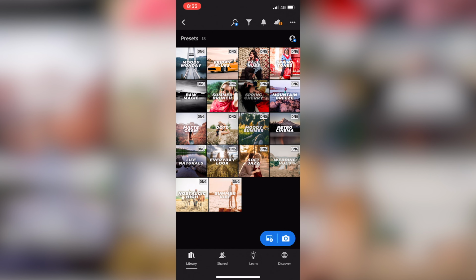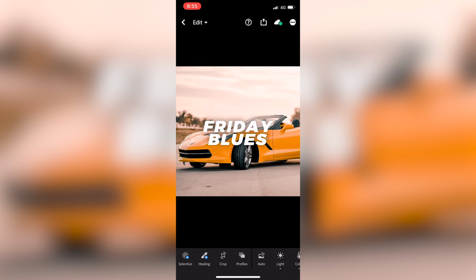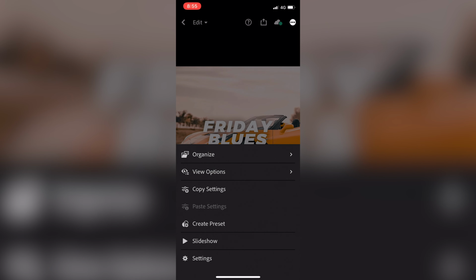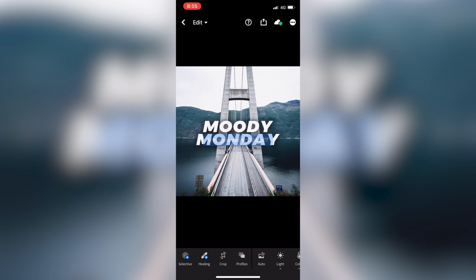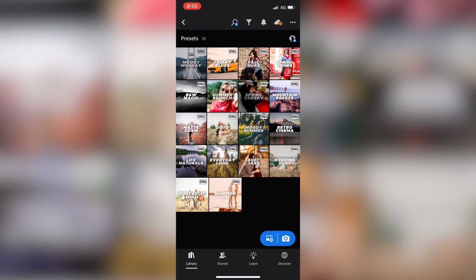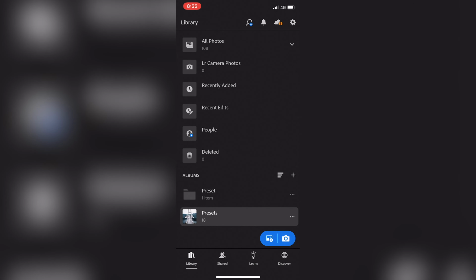So let's say this is the preset which you want to use. You might want to try every single preset which is available to see what looks best on what kind of photos. So I'll do that for you. Let's say we want to use Friday Blues. What we'll do is click on these three dots on the top right, select copy settings, select all of this, and click on this tick icon.